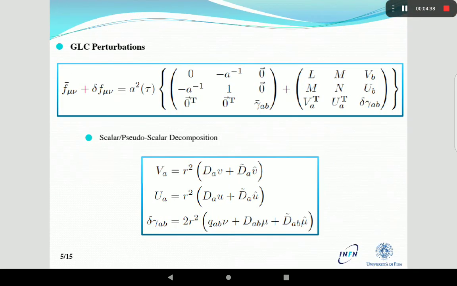Now we will build the general perturbations on top of homogeneous and isotropic geometry backgrounds. Firstly, we write the Friedmann-Lemaître-Robertson-Walker metric in terms of geometry coordinates. So we obtain this matrix on the left, and we add 10 degrees of freedom on top of it, so we add perturbations on this background. These perturbations can be further decomposed into scalar and pseudo-scalar parts.